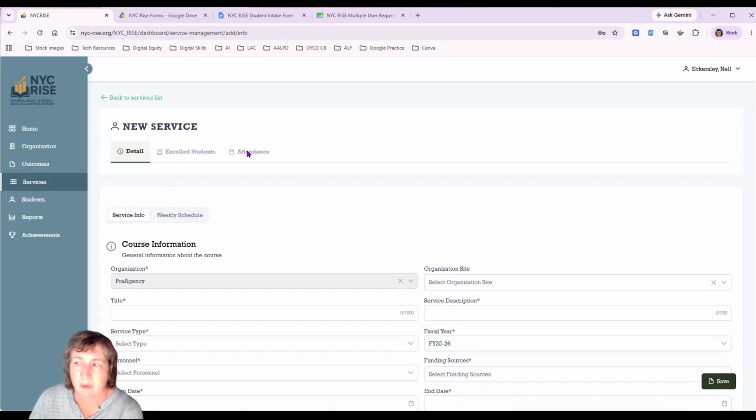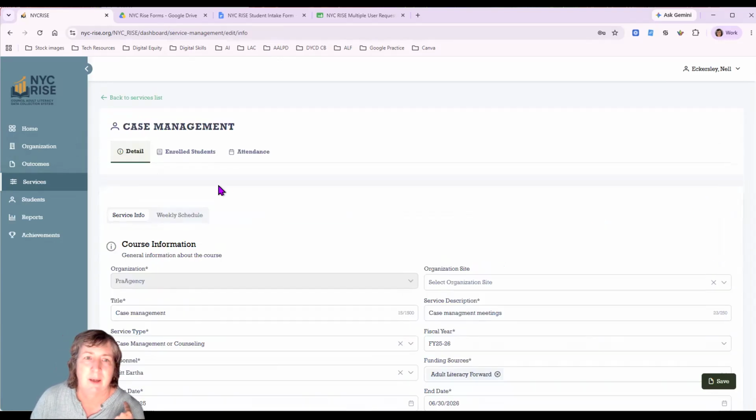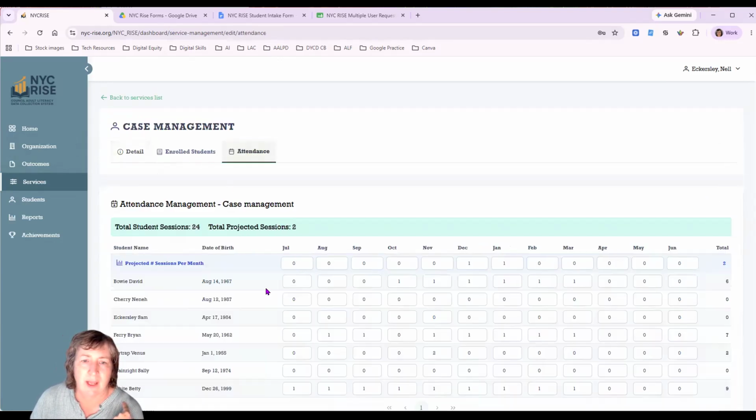And this is also where you can put in attendance. And attendance, if I go back out to my services and I look at one of my services here, so the way that I go in to edit or add new information under a service is I click on the little blue pencil. And now I can go to attendance, and we are just asking for the number of sessions that each person attended in a month.